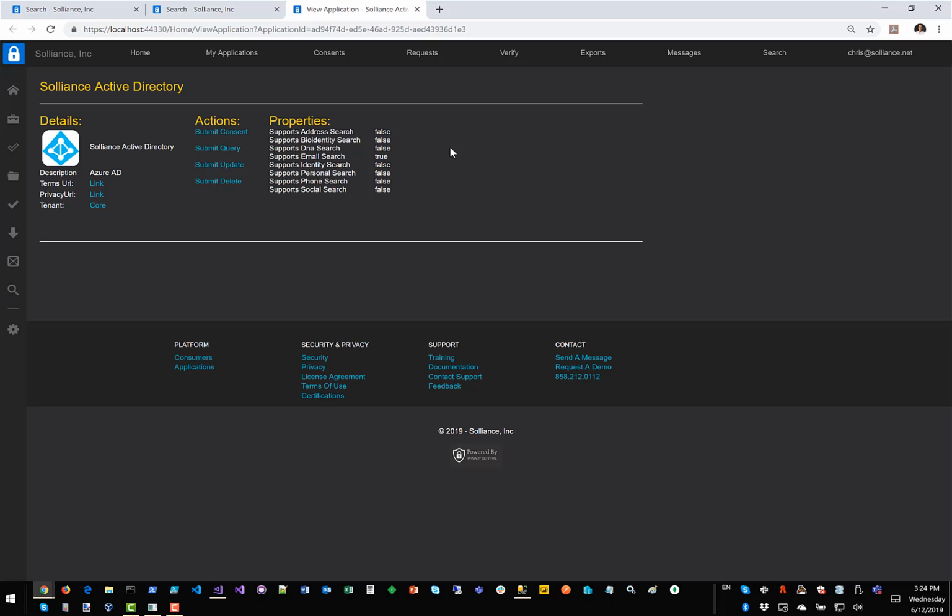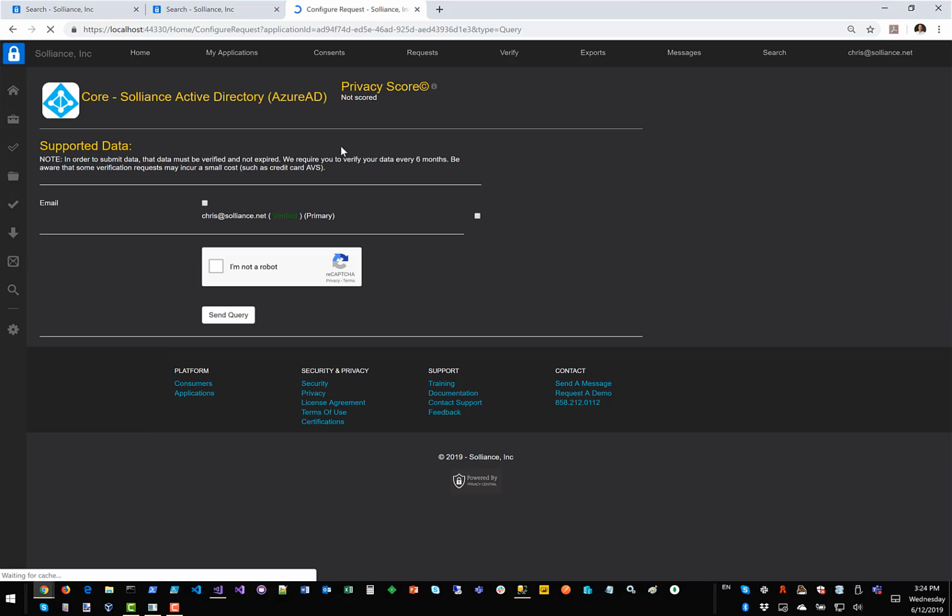In terms of this particular instance, as it's been configured for Soliance, we can send in email searches. Being that I'm the one that wrote the actual app stub for Active Directory, I can tell you that it also supports phone and address search. So we'll go ahead and say we want to submit a query, and that's going to route us over to the configure request page where we can select the information we want to send for the application to search for, to see if there are any records that exist in AD for us.